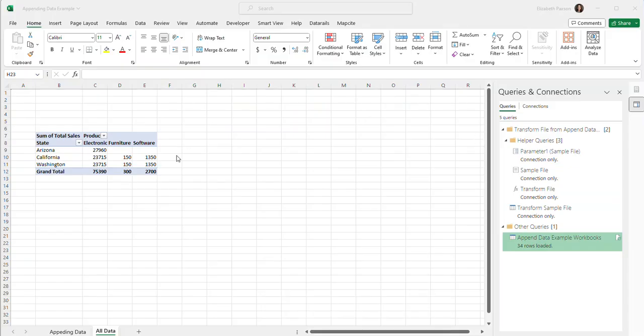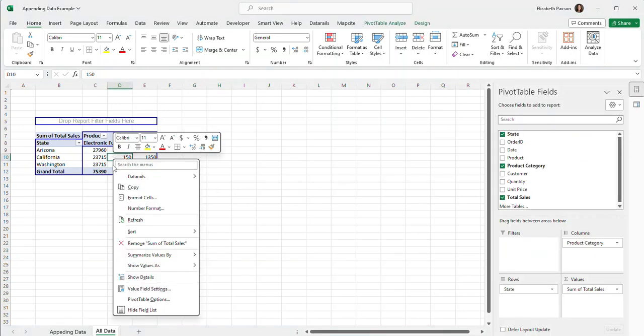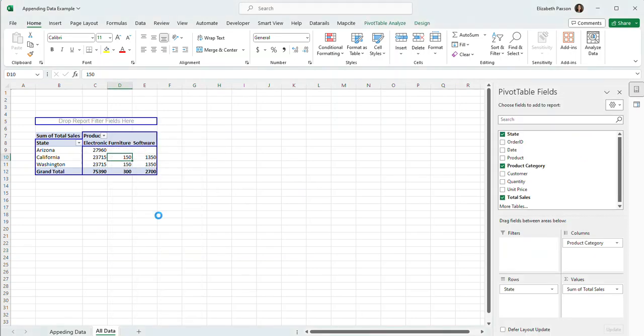Now, how do I get my Alaska data in here? Well, since we set it up to grab data from a file and not an individual Excel spreadsheet, it's super cool. All you have to do is right click and select refresh. And boom, my Alaska data is in here because now it's grabbing all of the table data from that file.